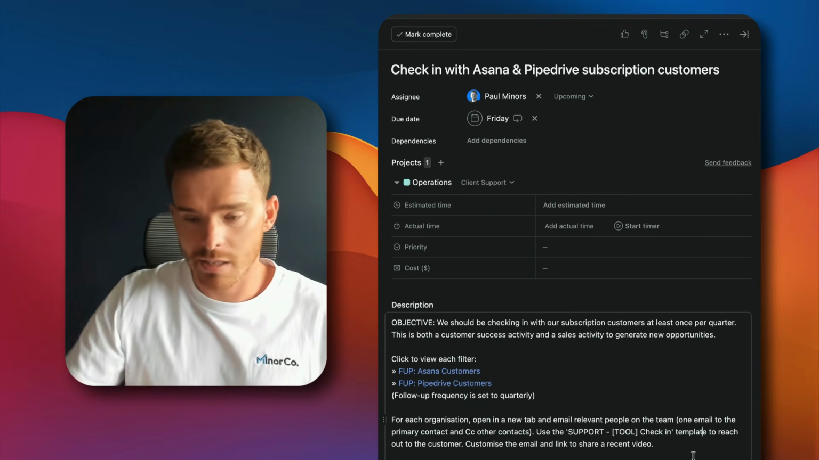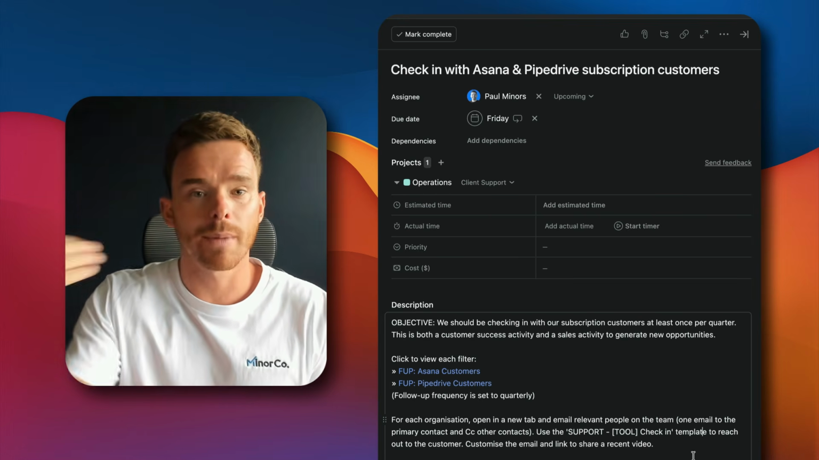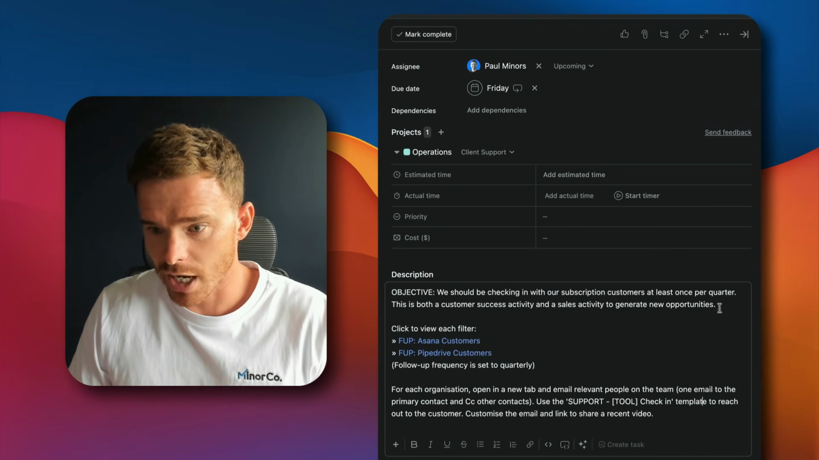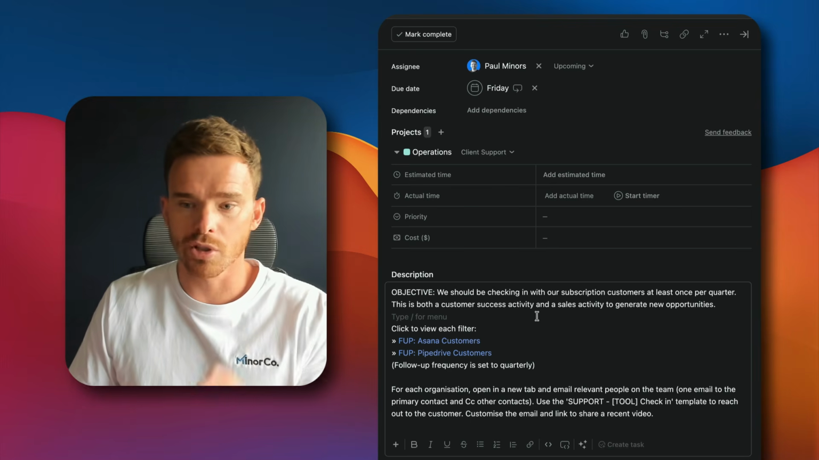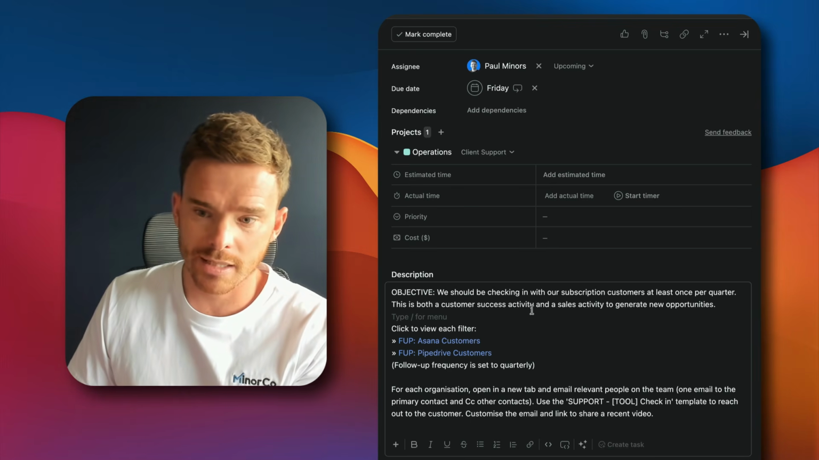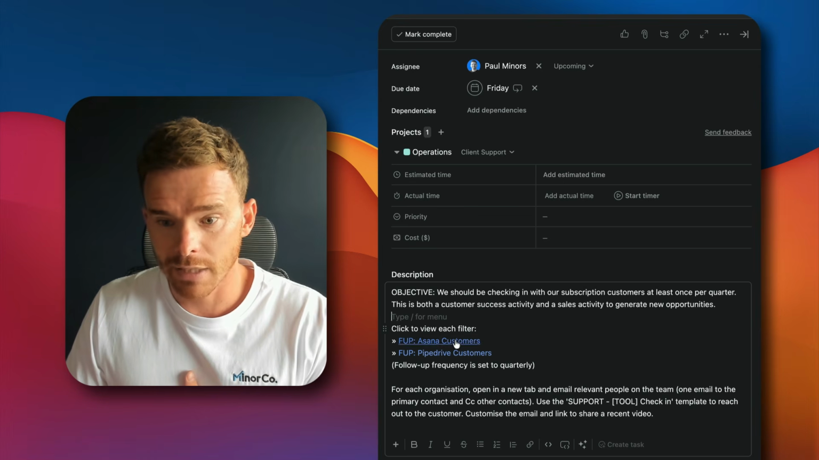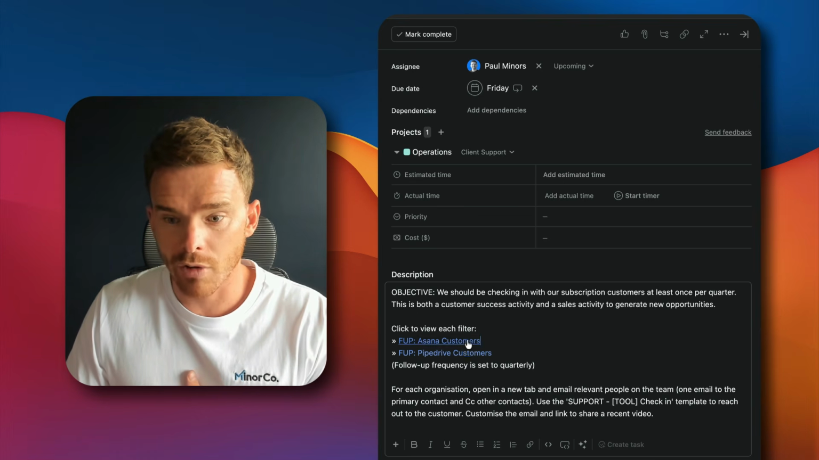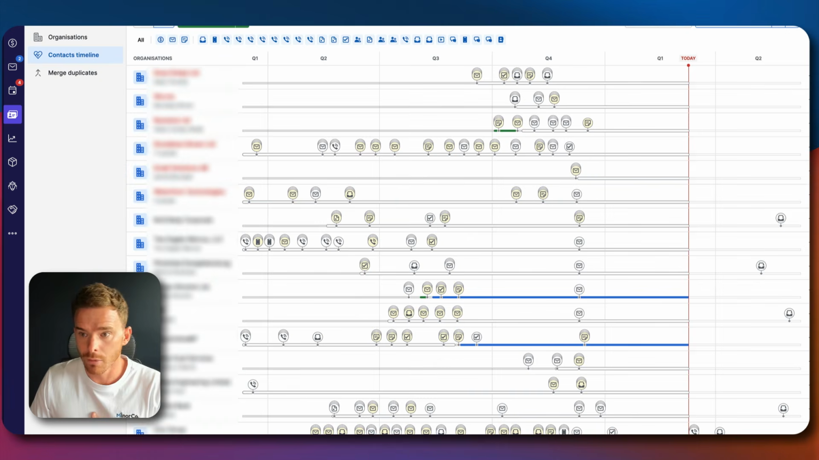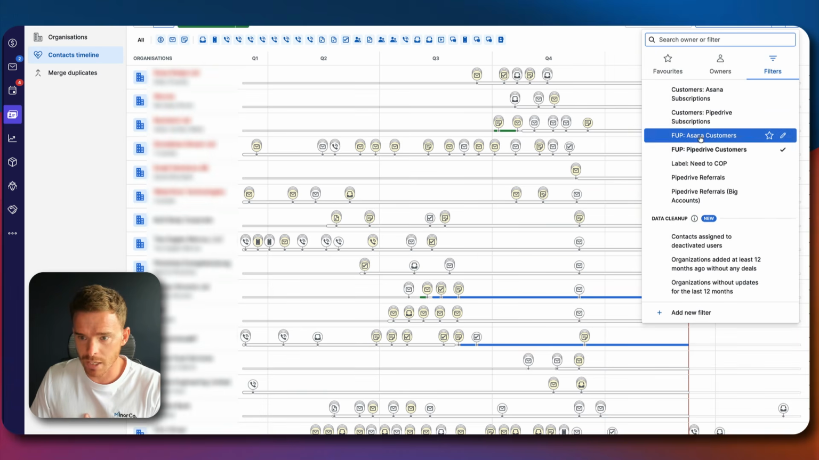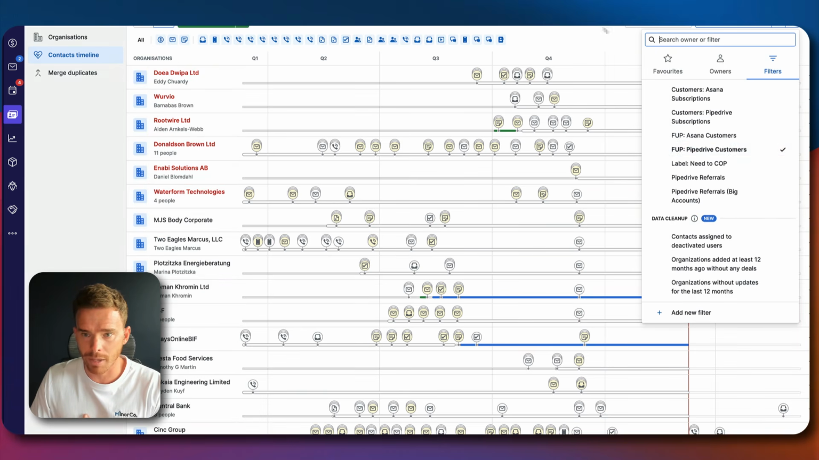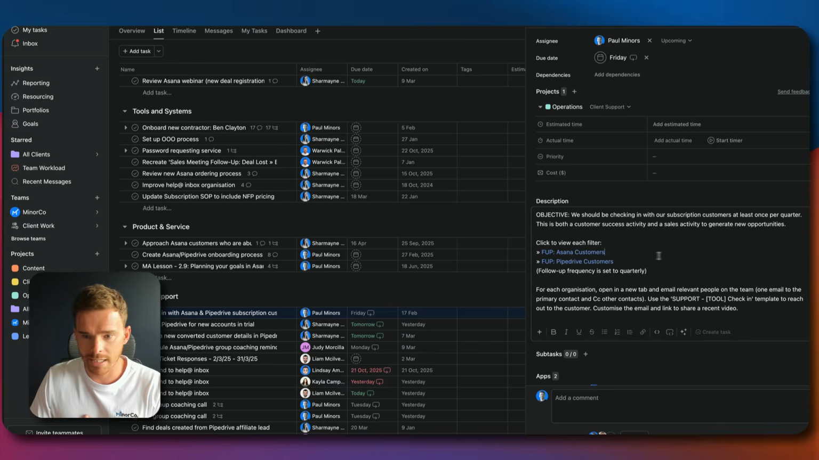And in the description here, this is where I've essentially created or documented our process. So the objective is to touch base with customers, both from a customer success standpoint and to generate new sales opportunities. And I've linked here the 2 Pipedrive filters from our account. So these 2 here, follow up Asana customers and follow up Pipedrive customers. I've just copied the links into this task.